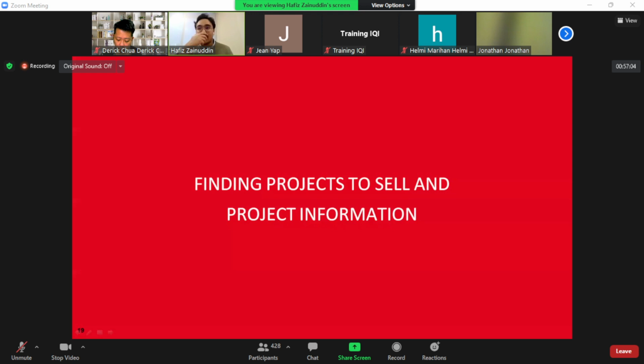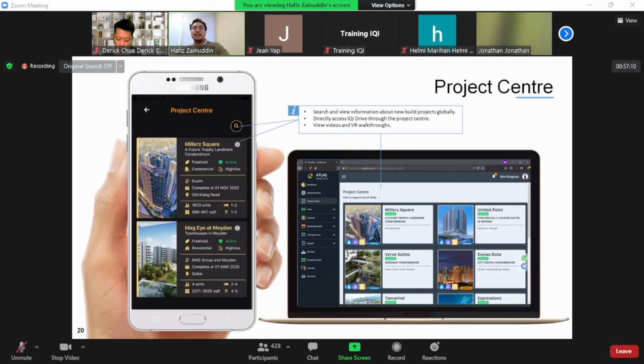Okay, so for the next step, if you want to find projects to sell and project information, you can find project information through the project center, which is also through the dashboard here, as you can see. For project center, you can go to the Atlas menu bar, then click into project management, which will be in the drop down menu from project center. You will see the project center button. It's quite simple and very easy to understand. It includes all the projects that we have globally, or when you type in any project name to search for a specific project. It consists of all the details of the project and is directly linked to the IQI Drive, as well as there are documents that are listed in the project page.